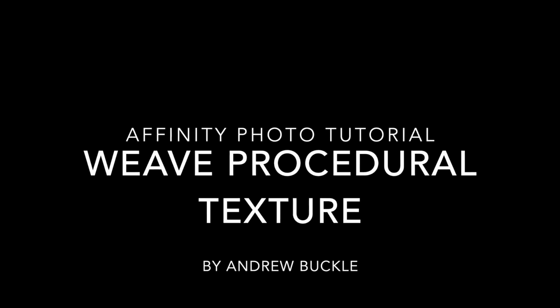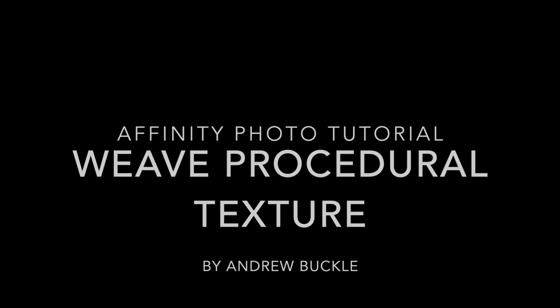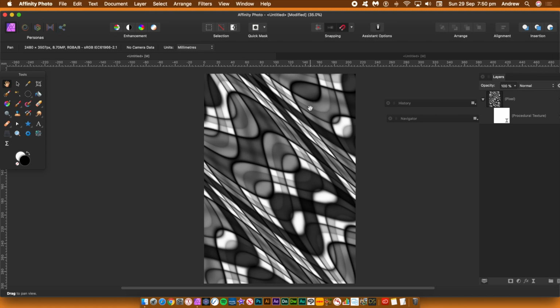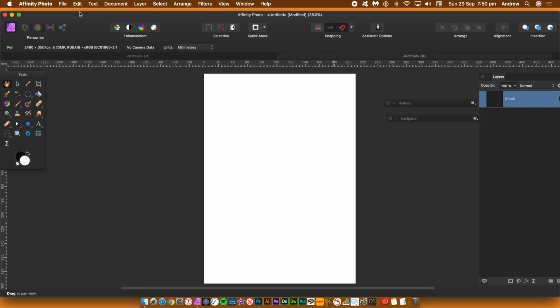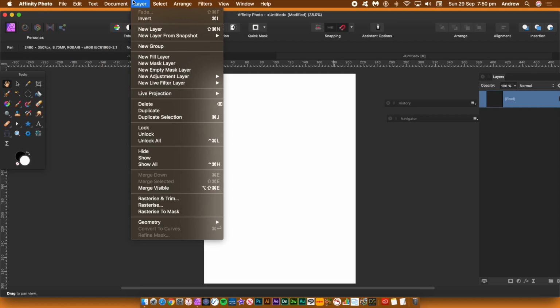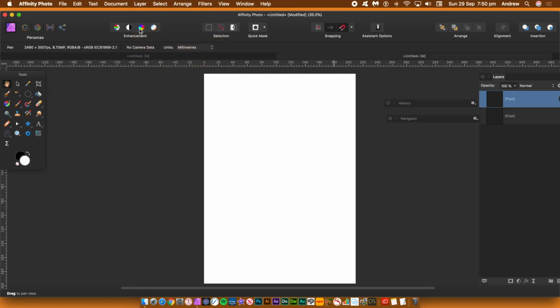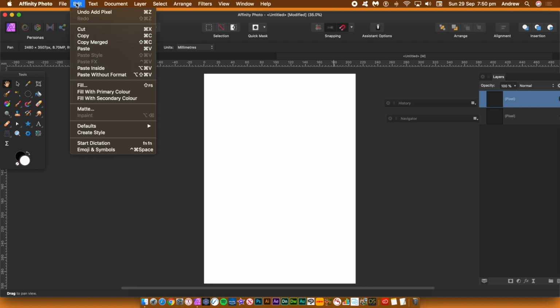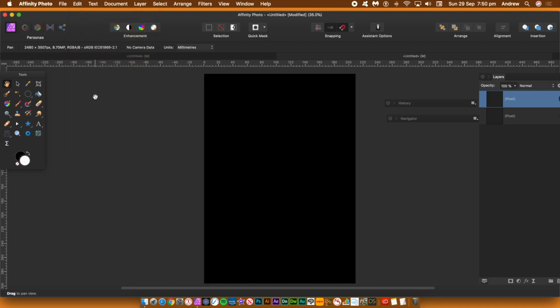How to create a weave effect in Affinity Photo using the procedural texture filter. Create a new document, then go to the Layer menu and New Layer. You don't want an empty layer, so go to the Edit menu and Fill and set it to black and click Apply. I could apply the procedural texture effect using the Filter menu, but I'm not.